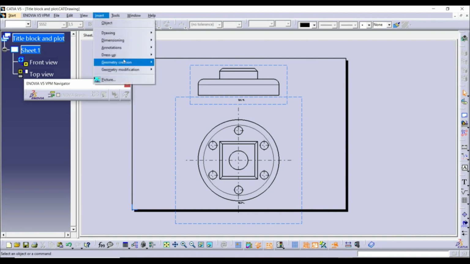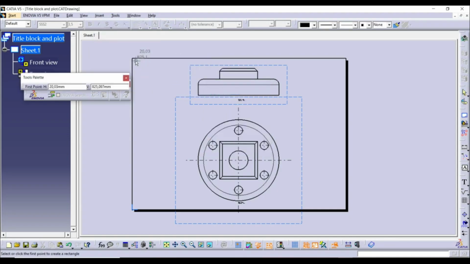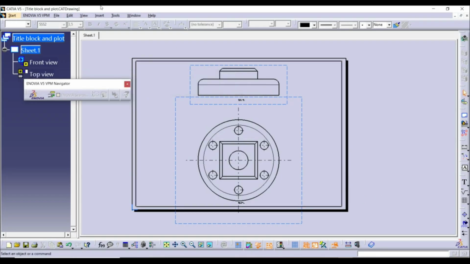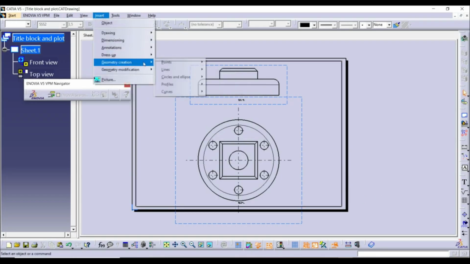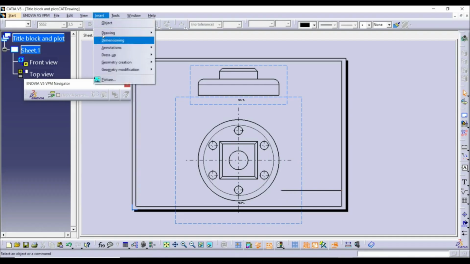So let's go here to the insert, geometry creation. Let's go here to the profiles, let's select rectangle. So we can create a frame, for example, like this. Now we can go here, we can select a line. And we can create some title block, for example, like this. Let's select actually profile here.